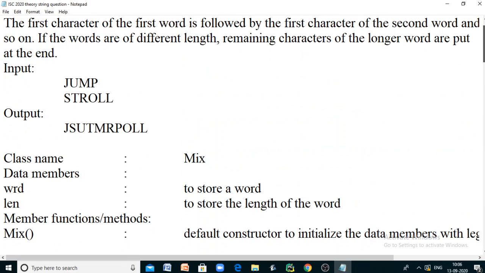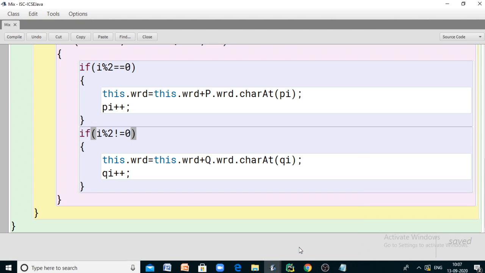Suppose any one of the words is longer than the other word. Here stroll is longer than jump. In that case, up to O in stroll, it will mix with corresponding characters, but the remaining two characters from this longer word stroll are there. We have to directly take them from the longer word and club them with the final word. So that is what we have to do directly at the end of mixing the corresponding characters.